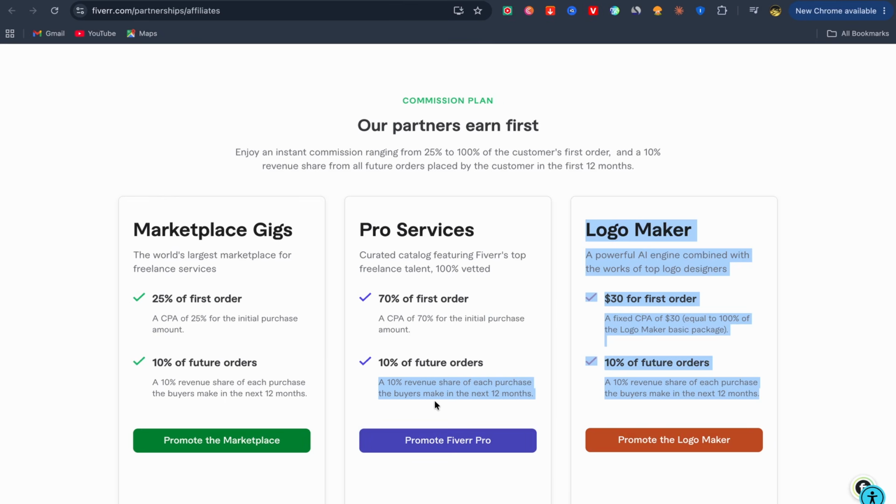So for example, if one person buys a service from your affiliate link, you earn up to 70% of his first order. If the same person will keep buying more services for the next 12 months, you keep earning 10% revenue share for each transaction this person will make on Fiverr. The lowest that they are paying is 25%, which is very, very good for other services. Okay, you guys can check the commission plan here if you want.